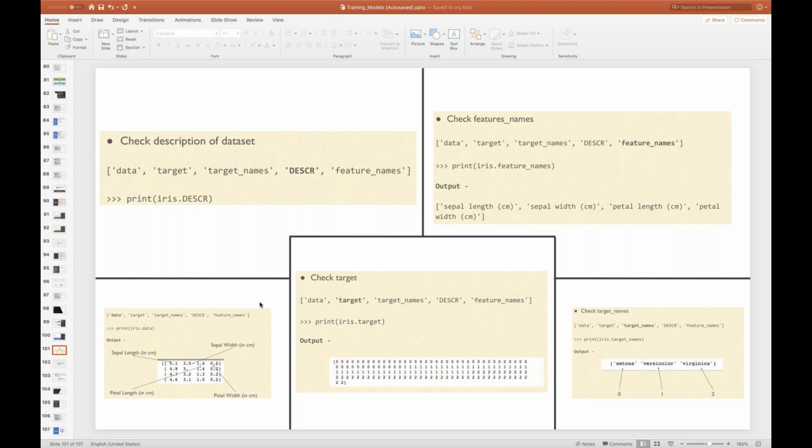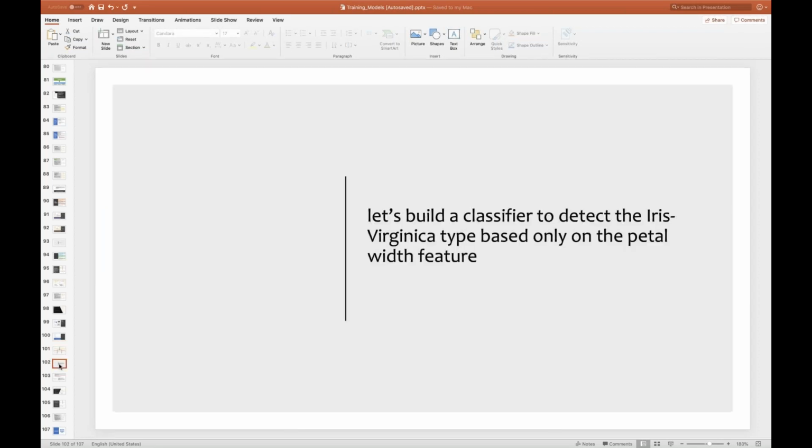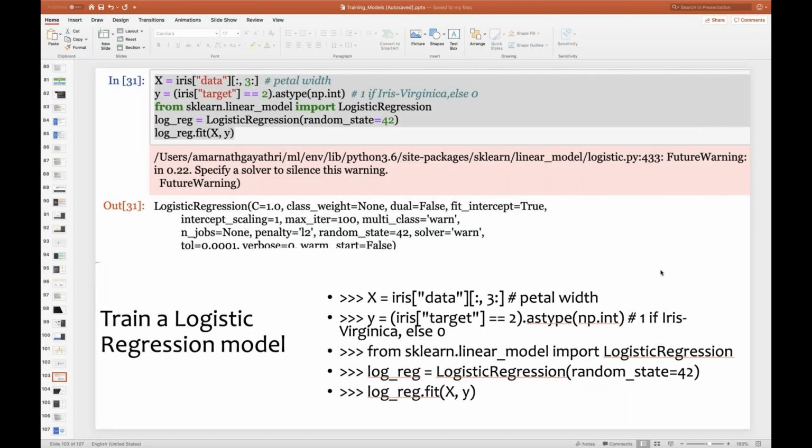Erase all the drawings, go back to the pointer. Okay, now let's build a classifier to detect the Iris Virginica type based on the petal width feature. Understand, guys, this is one of the use cases. Build a classifier to detect a Virginica type based on the petal width feature. To do that, very simple. Go ahead and load your data and then come up with what are your features, what are your labels.